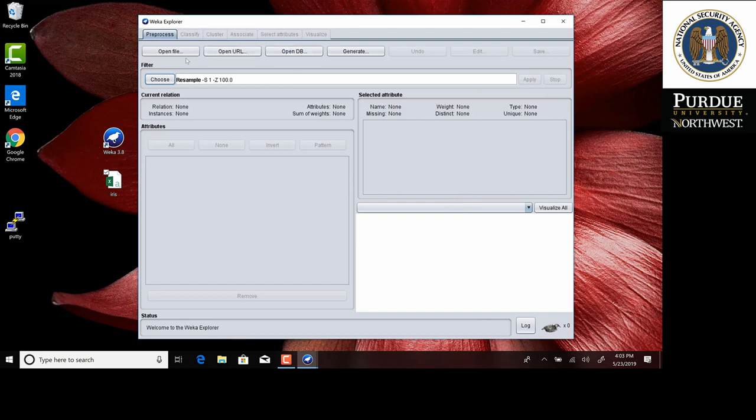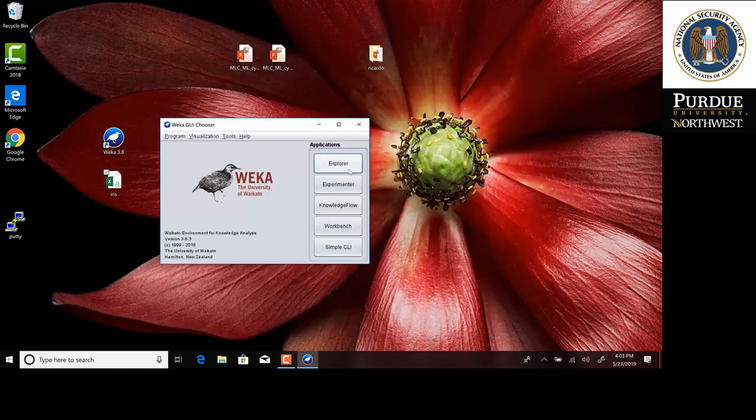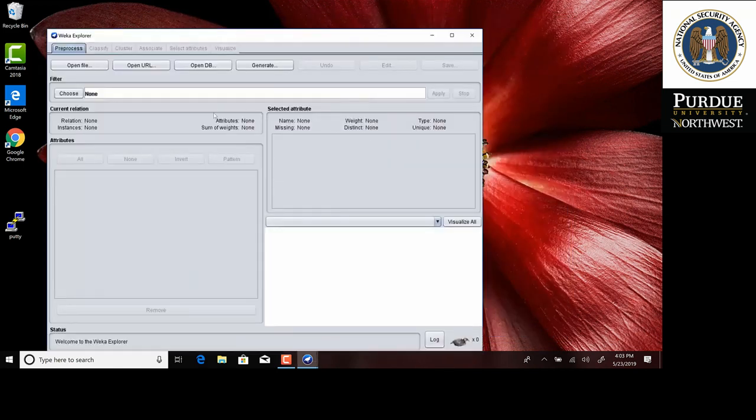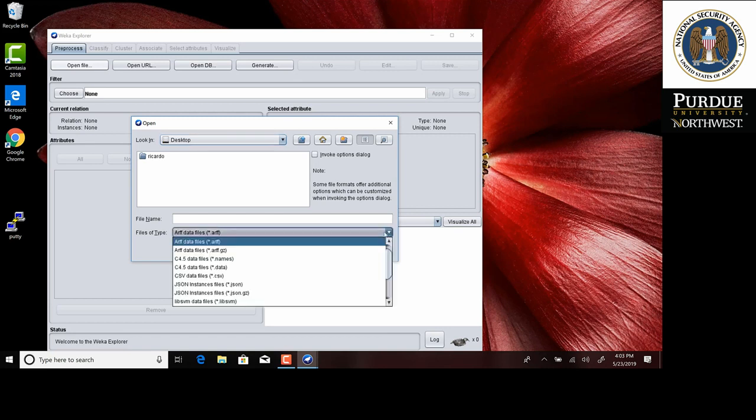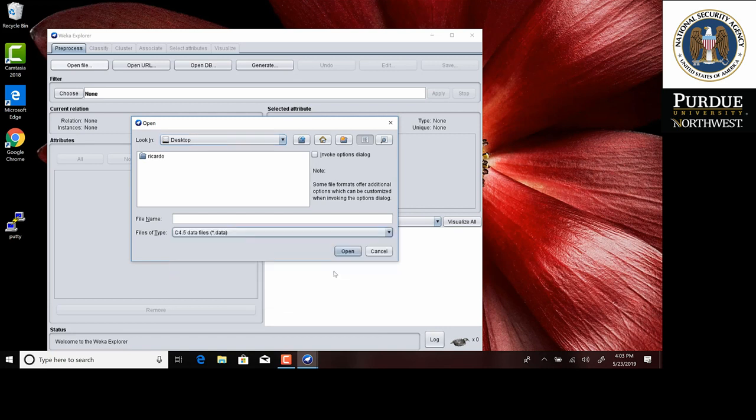So let's go ahead and do that. I'm going to repeat the process. I'm going to close it, click on Explorer. Now I'm going to go to Open File, and I'm going to navigate to the desktop here. If you notice, the file is on the desktop, but it's not showing because the file type is currently .arff, so it's looking for an ARFF type file. So what I'm going to do is select CSV.